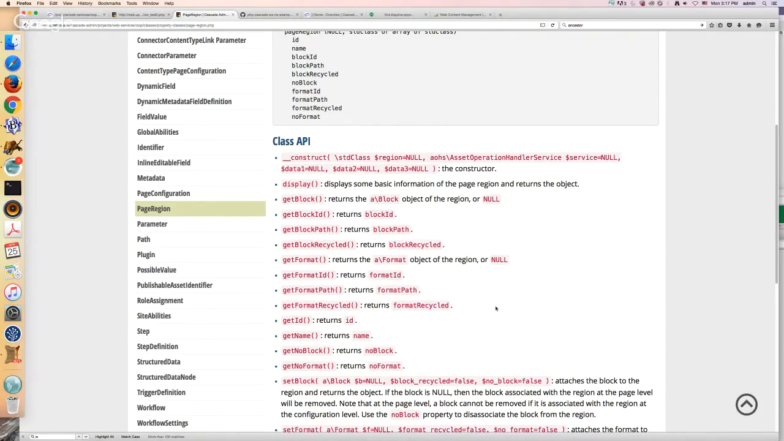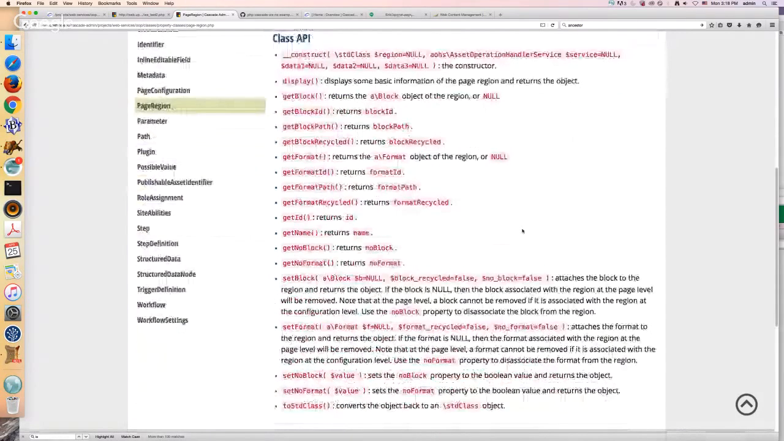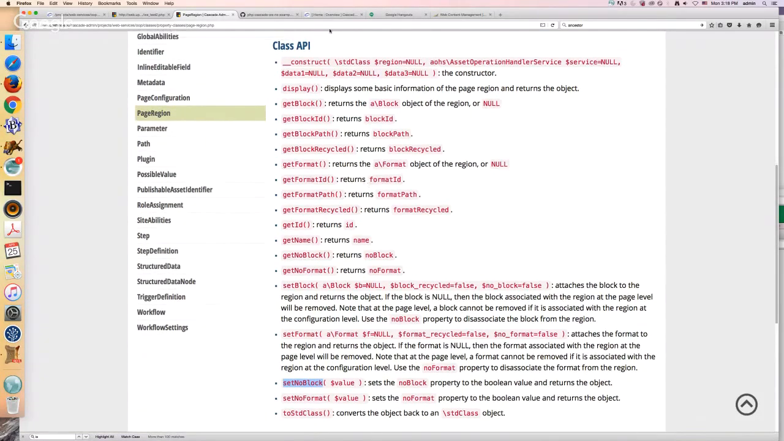So let us look at the relationship between template and PageRegion. A template can contain multiple PageRegion objects, and we are looking at the PageRegion API right now. For example, in the PageRegion, I can have get block, get format, set block and set format, and I can also set no block, meaning that if you check that checkbox, then no block will be processed. So I defined a whole bunch of set and get methods inside a PageRegion.